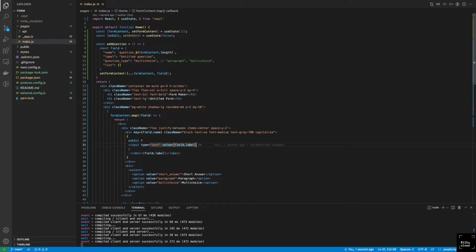So save that. The other thing we would like to do is go to our label, and what we're going to do on our label is we're going to say on click, and we could also make it on double click. I'll just make it on click. What we want to do is set onEdit to true. So we'll say set onEdit to true. That's all we'll do here.